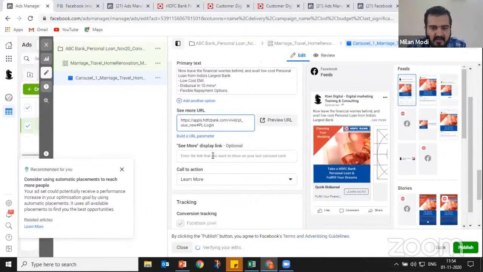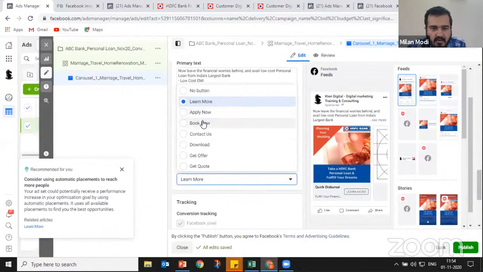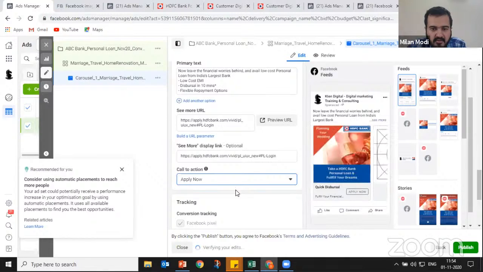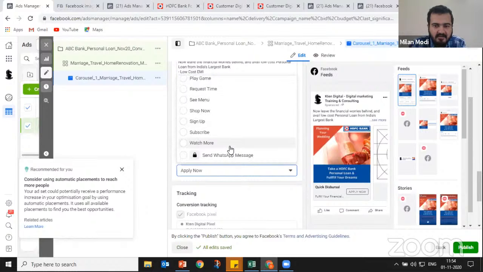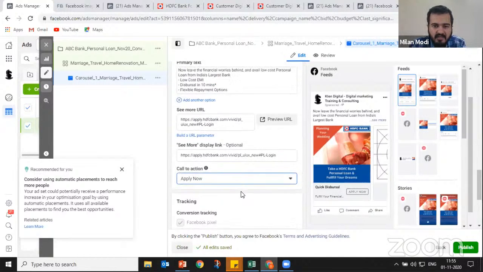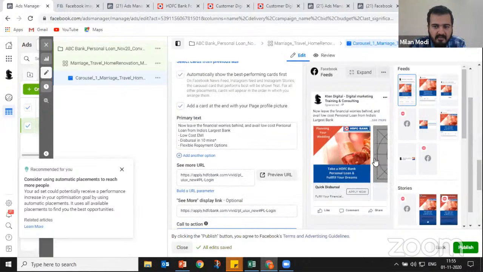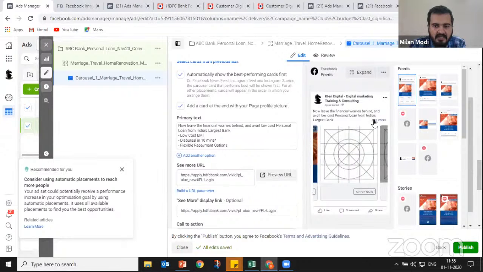We go ahead and we again put the see more display link. When we enter that, we enter the same URL, and then there is the call to action. If you see, the call to action here is the learn more button, and we will make it apply now. Apply now for personal loan sounds better and will make people fill the lead form rather than learn more or know more. It's not customizable actually. There are some predefined options like sign up, shop now, see more, request time, play game, and so on. In our case, we'll keep it apply now. So that makes our first carousel card on the ad.